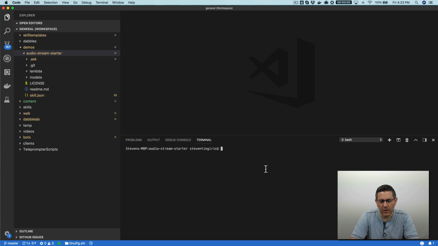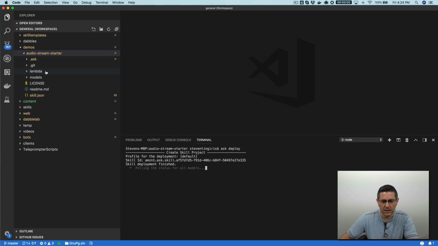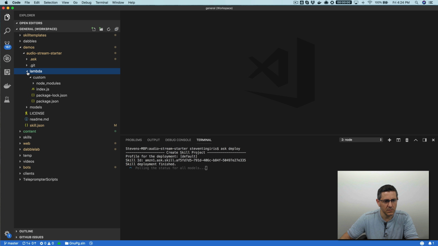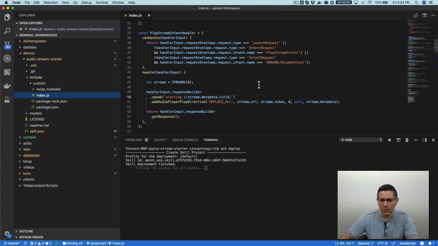And then from here, with all of the skill templates, you can just go ask deploy. And assuming that the ask CLI is installed and properly configured, this will deploy the skill to your Alexa developer console, and also to Amazon Web Services, the back end, the Lambda function. And so while that is deploying, I will show you what's going on in the code and show you how you can modify this if you want to change it up and make it work for your own skill.